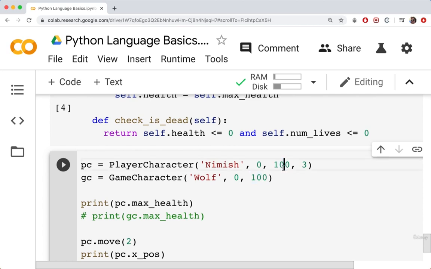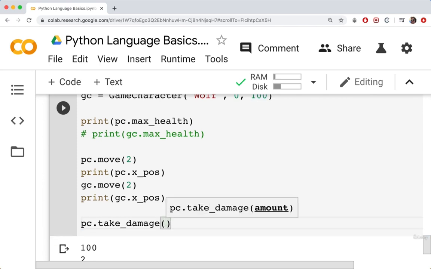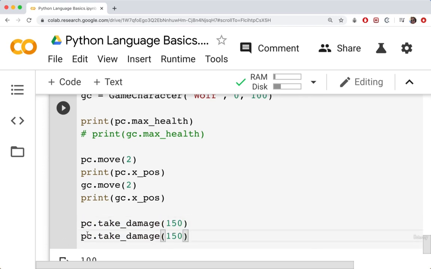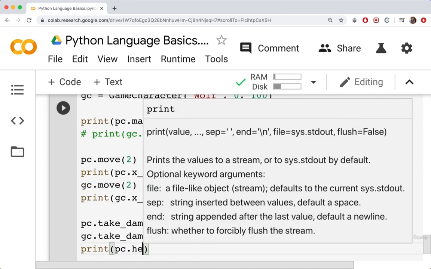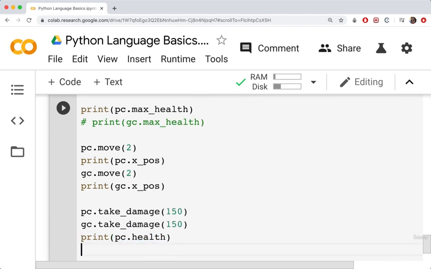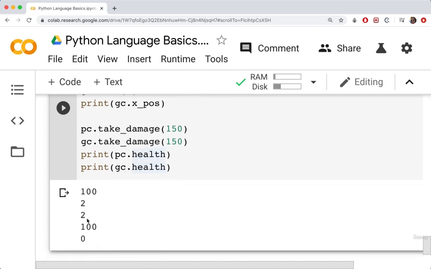Okay, so note that we're at 100 health. If we take more than 100 damage, then we're going to essentially either lose lives or we'll be out of the game, we'll be dead completely. So what we'll do is pc.take damage, and we're going to pass in a value of 150. We'll do the same for game character. Now we're going to print out the health for our player character and our game character. Remember, they should both have access to the health variable, because that was declared in game character. But now we're guessing 100 versus 0.